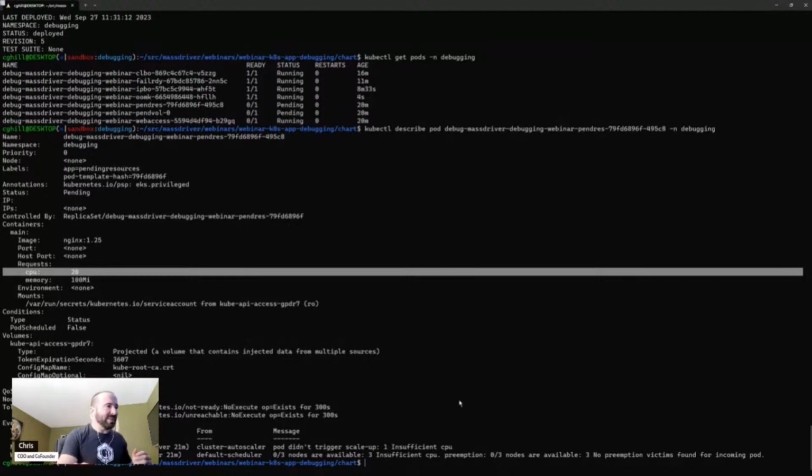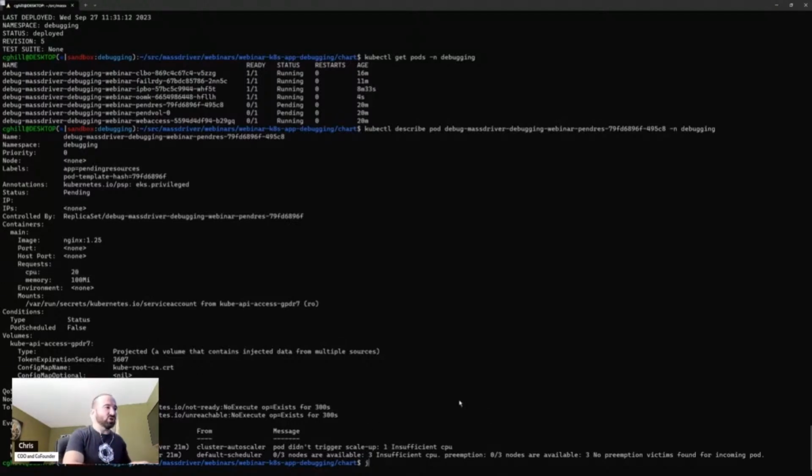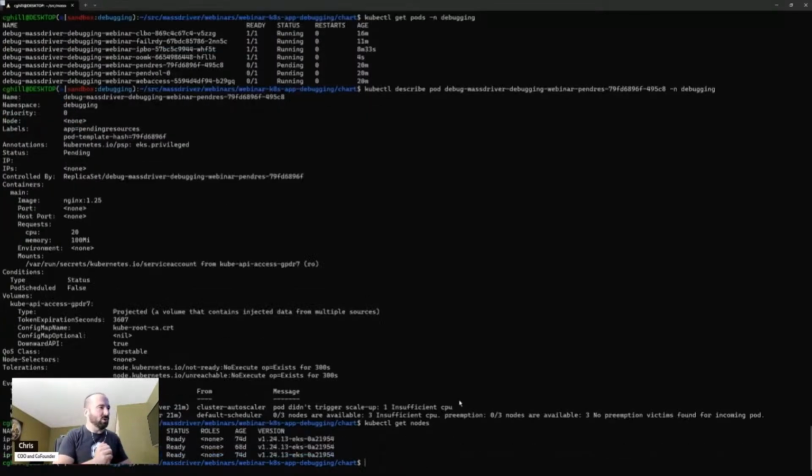So let's take a look at our nodes. We can use kubectl get nodes. And we don't have to put a namespace on this because nodes aren't bound to a namespace. Only certain resources, specifically applications and things like pods and services, are bound to a namespace. Nodes are at a cluster level. So you can do kubectl get nodes. You can see there's 3 of them here.